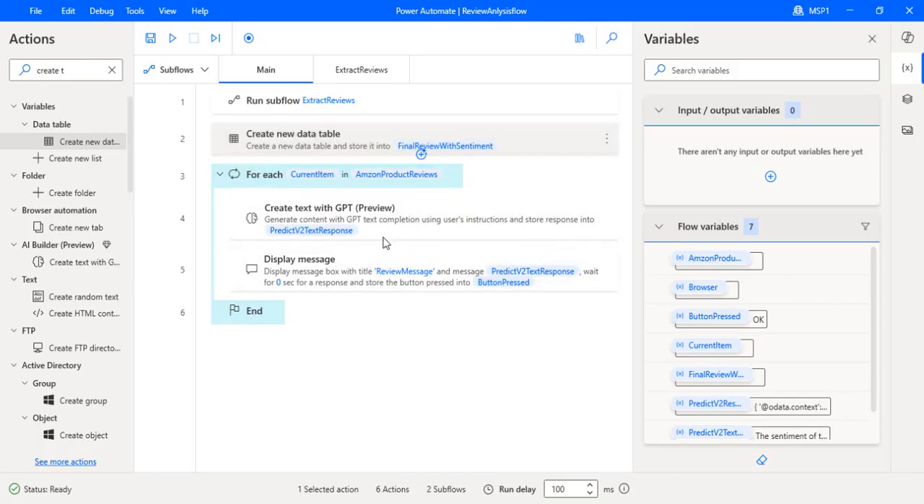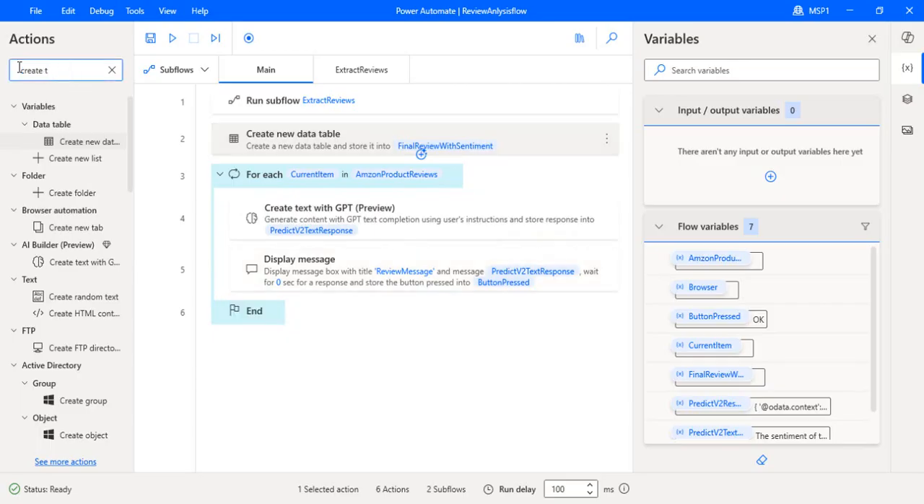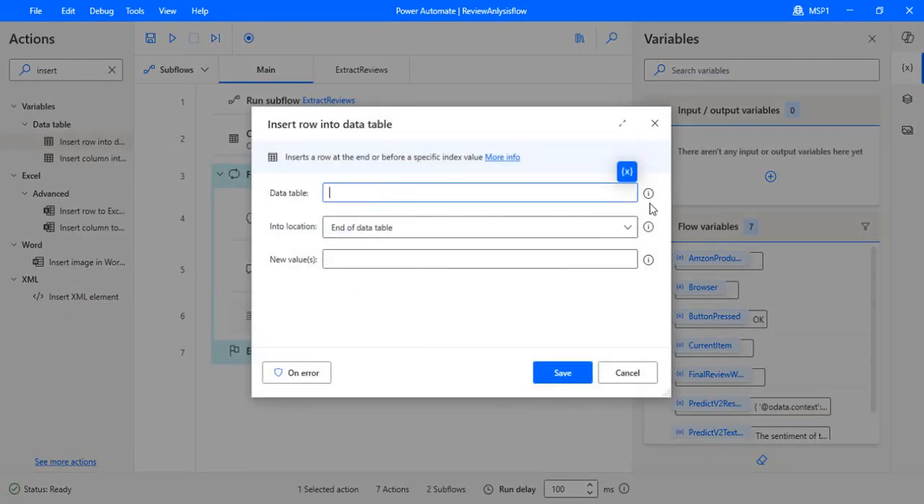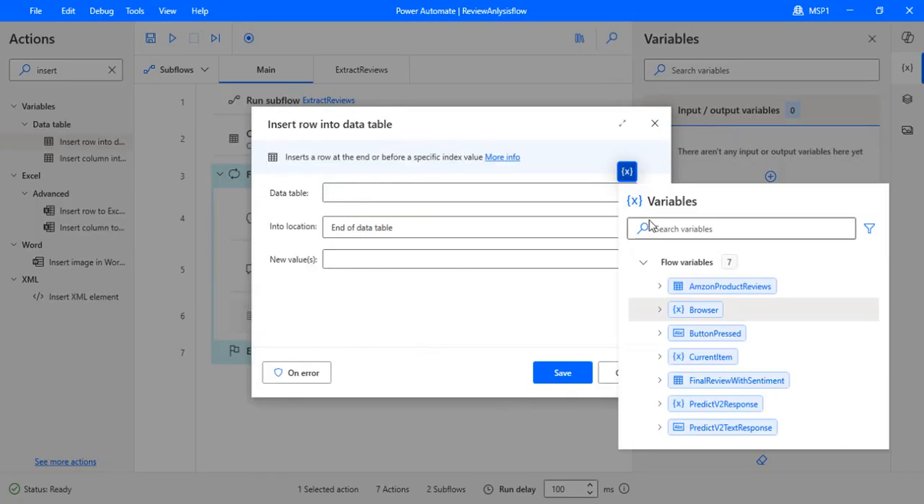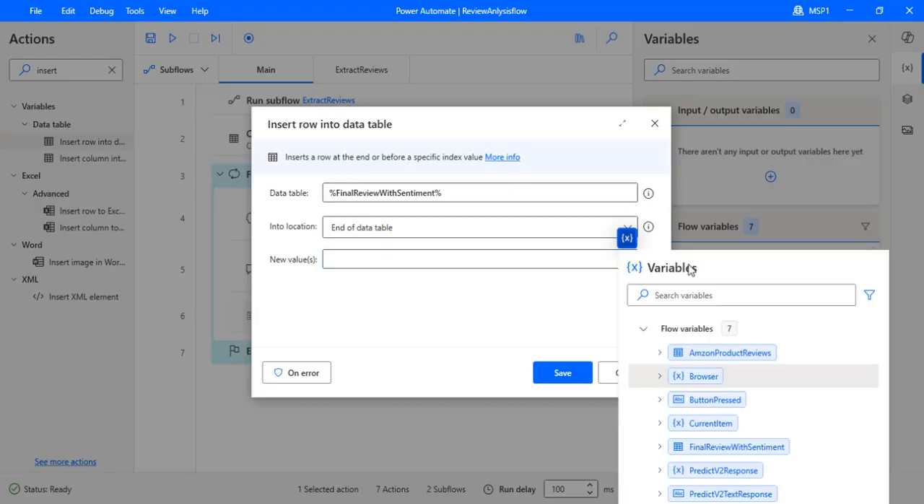Now we are going to write or append whatever we get from our predict v2 as response from GPT. So I'll just add one more action, that is insert row to the table, and this table is our final review with sentiment. And the values we are going to write are the values from the existing table.